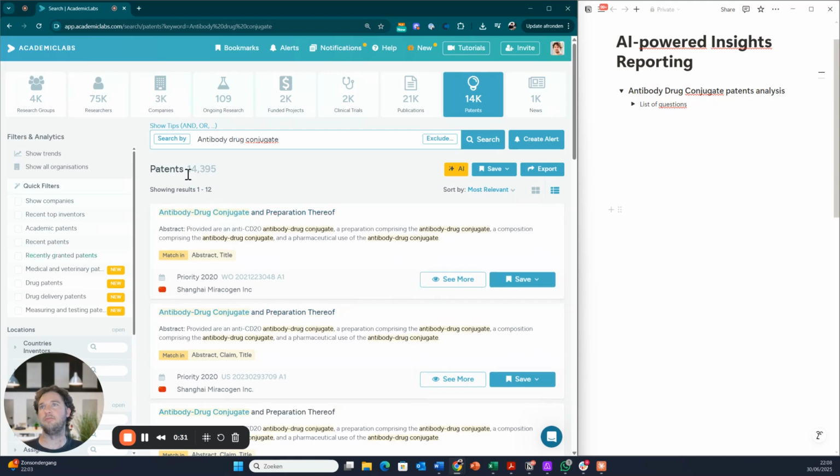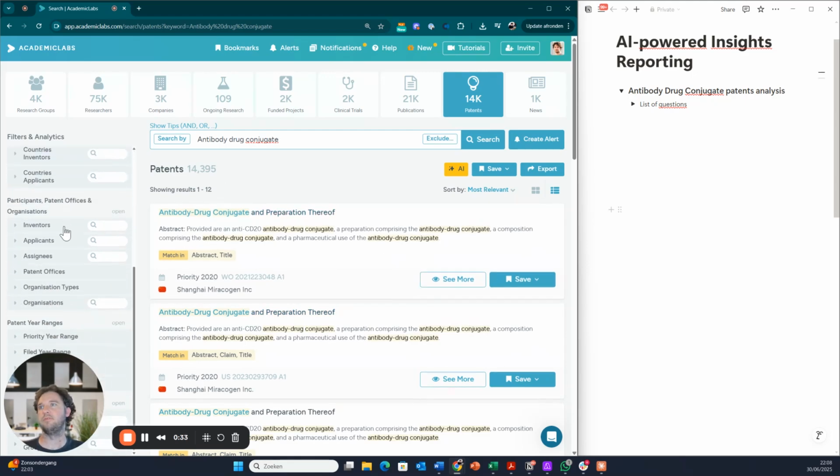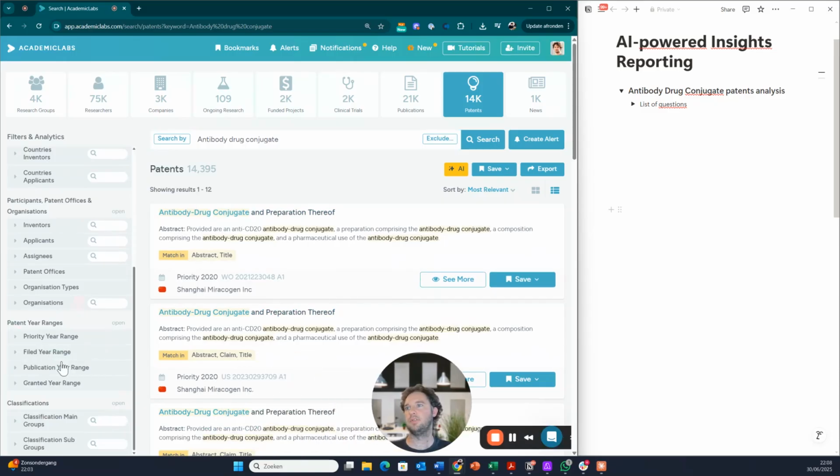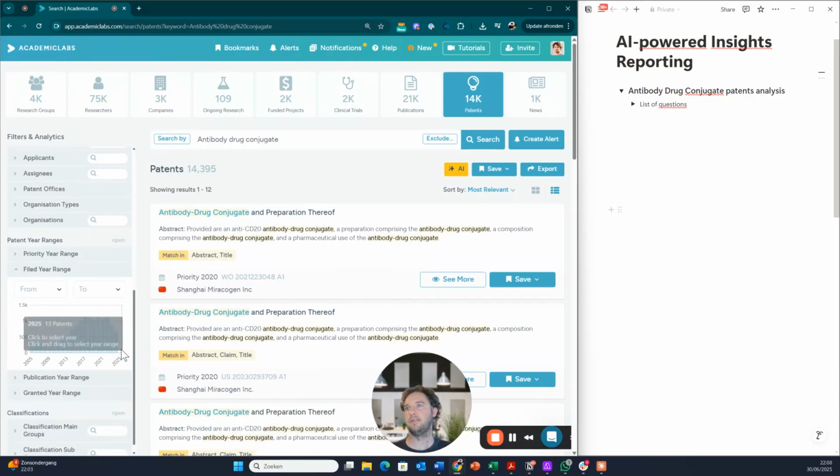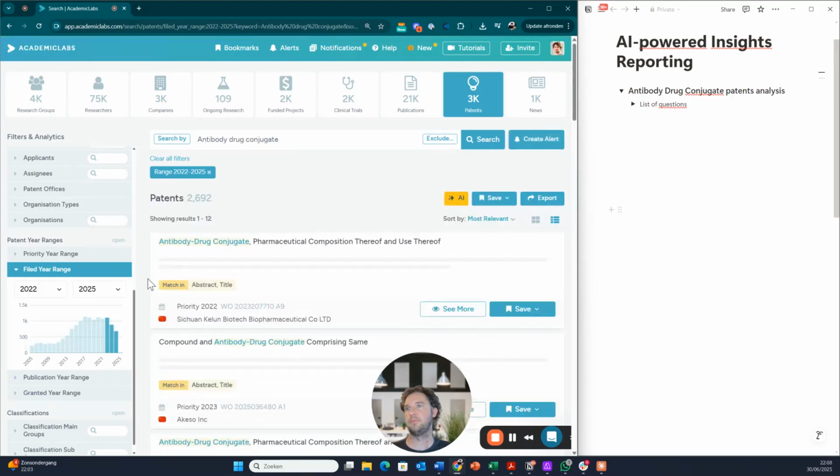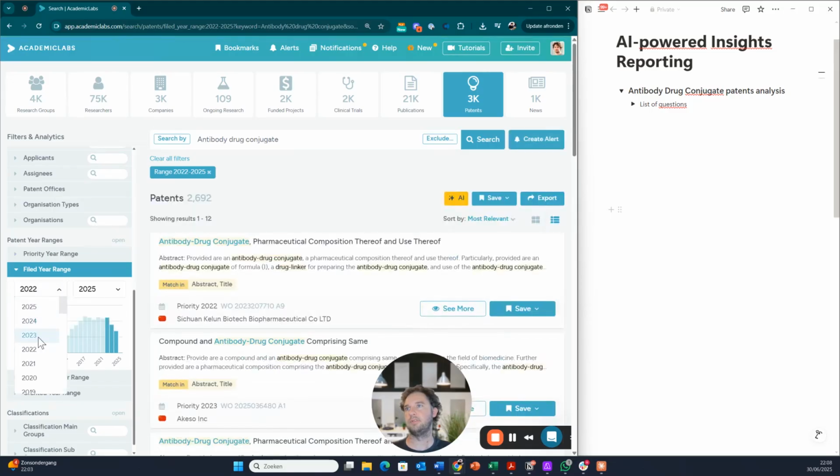Let's not pick all the 14,000 patents, but let's go for the recent ones. So let's say the ones that are filed in the last 2, 2.5 years. Let's maybe take 2023. And this is across US, Europe, Japan, WIPO. We can do more later on as well. All right, now 1,586 patents.